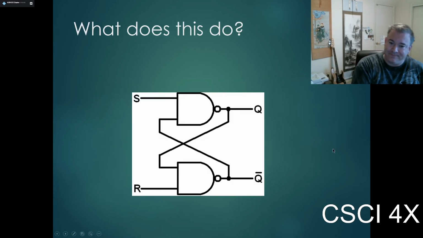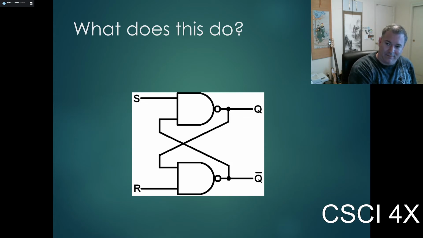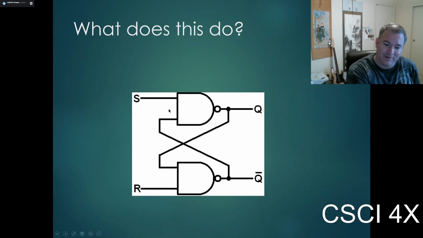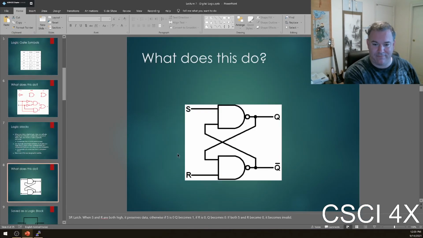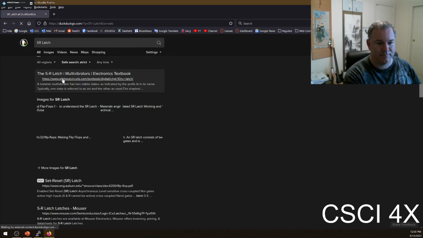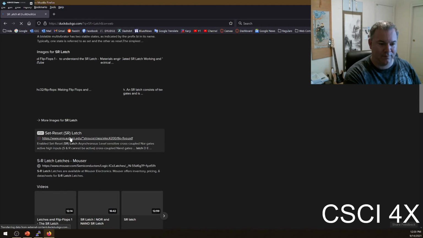Okay, so I'm not going to torture Greg anymore with this one. I'll just tell you this is a bit of memory. So we got here two NANDs that are wired into each other. And so what happens here is this is how you save one bit. So it is what's called an SR latch. Multivibrators.